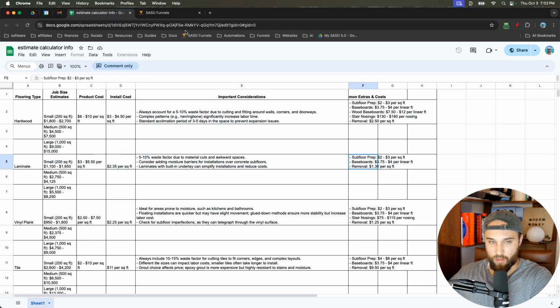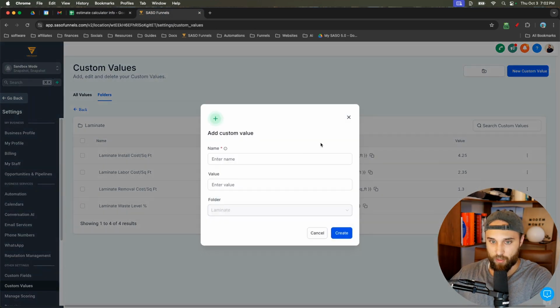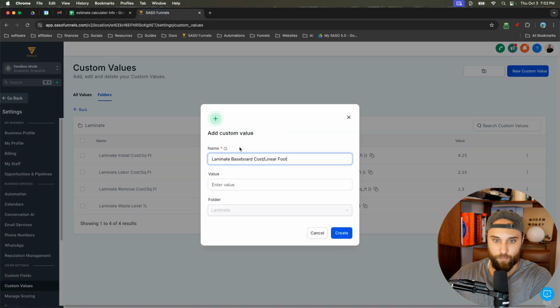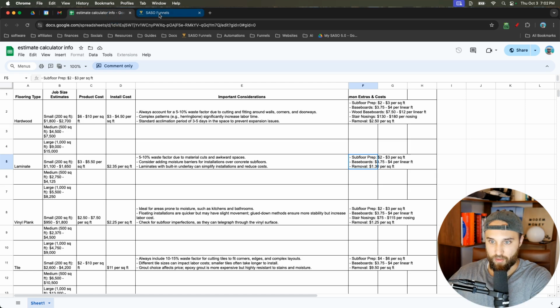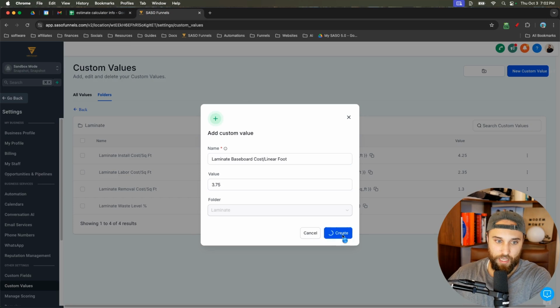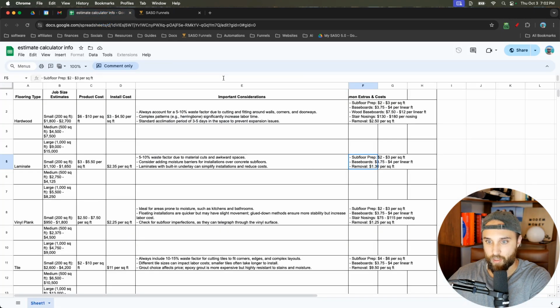Baseboards, about the same. We'll do 3.75 just to keep it on the low end. Laminate baseboard cost per, I think this is per linear foot actually, if I remember that right, because it's not a square foot. Let me see. Yeah, per linear foot, yep. And that's going to be, I didn't even get the number, what am I doing? 3.75. You see, I'm just naming them in a way where it's really obvious what I'm doing, because if I make it too complicated, I'm going to lose sight of it, right?